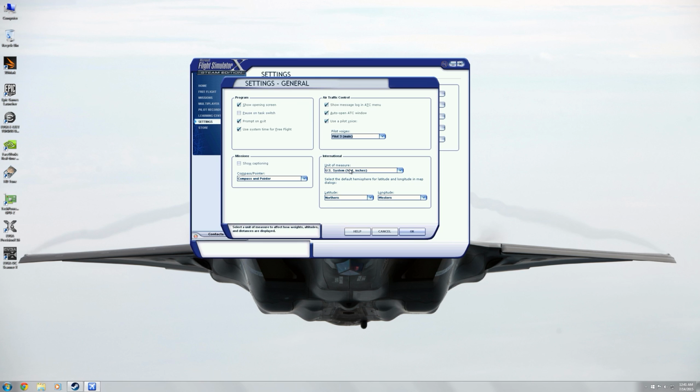Units of measurement: if you're in Europe, you can use metric, and you can use the US system for feet and inches, etc., based on your localization. And then latitude and longitude, how you'd like for that to be coordinated based on your preference.